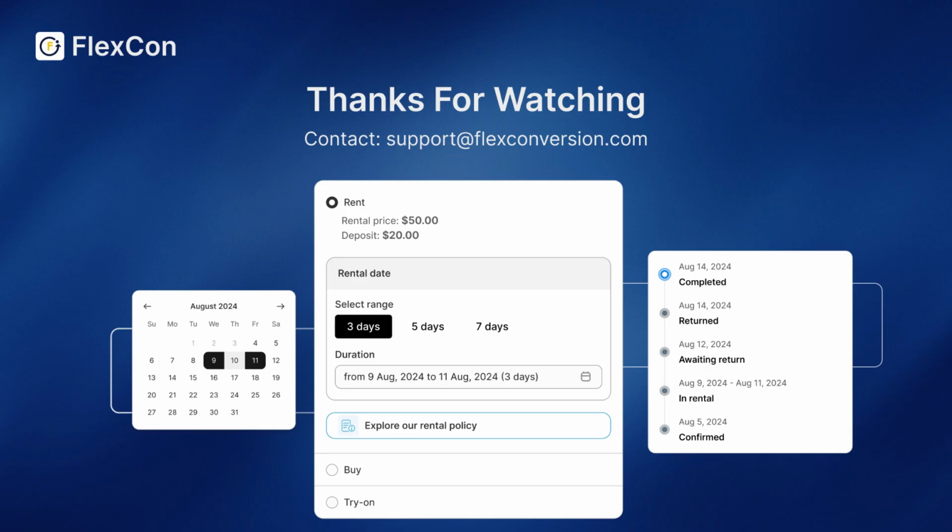And that's it. With FlexCon, you can run your entire rental business right inside Shopify, from bookings and deposits to returns and inventory. If you'd like more help, you can check our full user guide or reach out to our support team anytime. Thanks for watching, and I hope this helps you get started with FlexCon Product Rental. Now it's your turn to set up your first rental and see it in action.